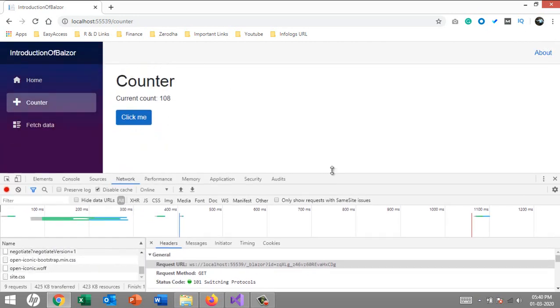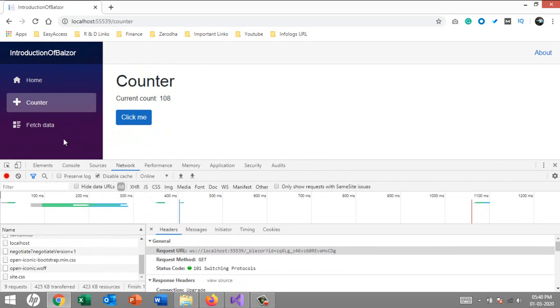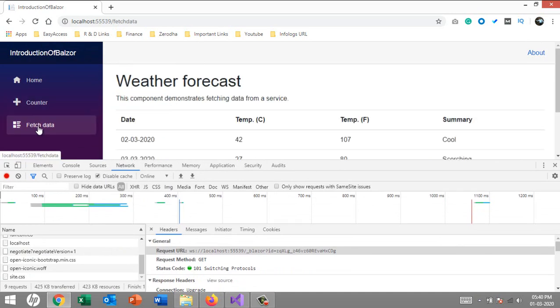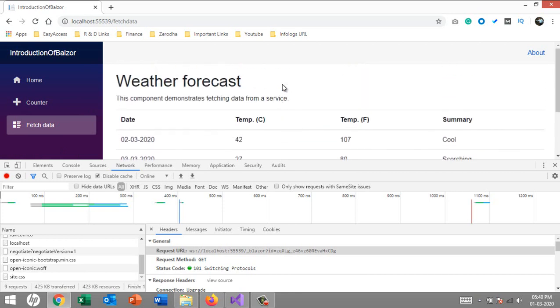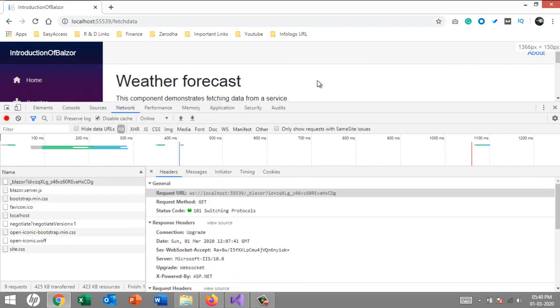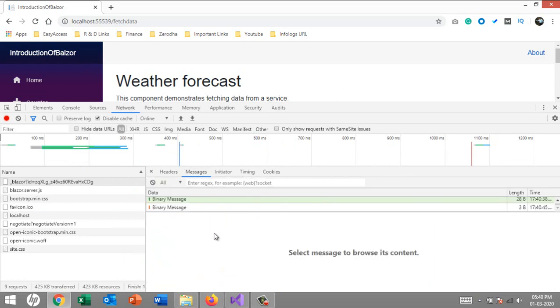Now let me navigate to the next option, fetch data, and I think this is coming from the server, because in startup.cs we have registered the weather service, but again I don't see any activity in the network tab. Even an AJAX request is not there. That is amazing. You are not getting any kind of information and all that stuff. But if you want to, you can see here.